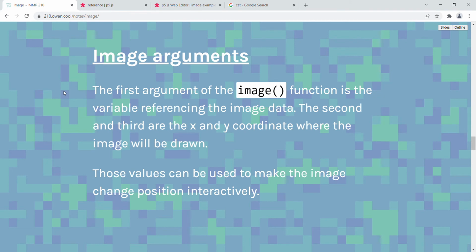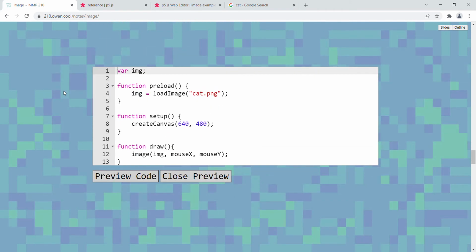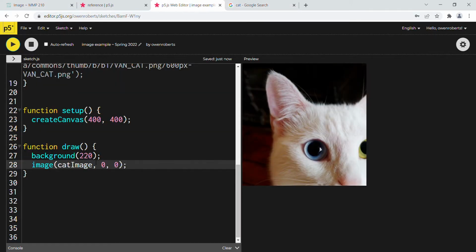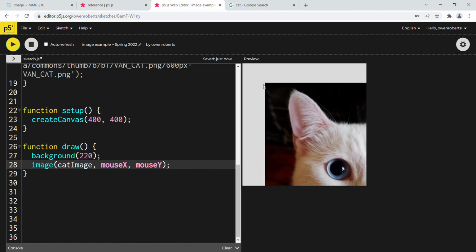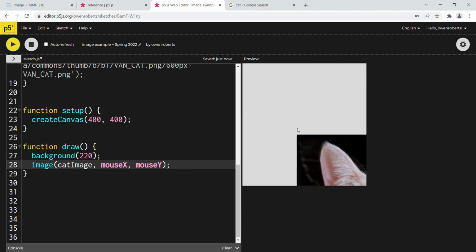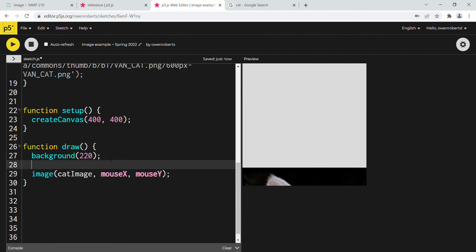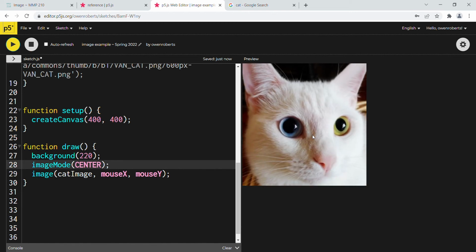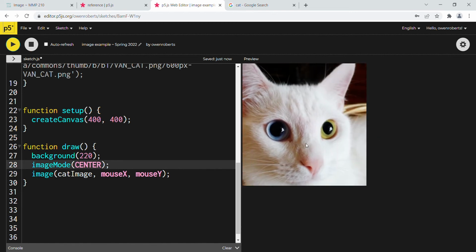so let's look at the arguments for the image. So obviously the first two arguments are the X and Y position. And we can put variables in there just like we did with our other examples. So I could put mouse X, mouse Y here. And now we can move our image with the mouse. You can see the default for the image is that top left corner. But if I wanted it to be centered, I can say image mode centered, just like I can with my rectangle. So now the image is centered on the mouse.